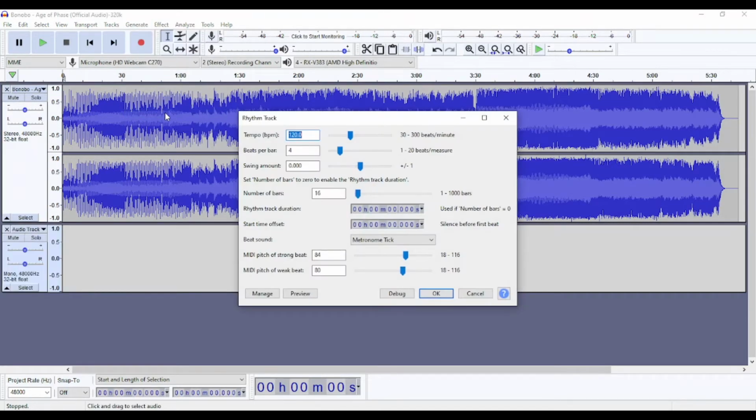Then there's a few options you're going to have to fill in. The BPM is something you just looked up. For me, it was 124. The beats per bar, I've never seen it as anything besides 4, so you can leave that. Number of bars set to 0. And then for rhythm track duration, set it to just something that's longer than your song. It doesn't really matter. I'm going to do 6 minutes because my song is like 5:45.